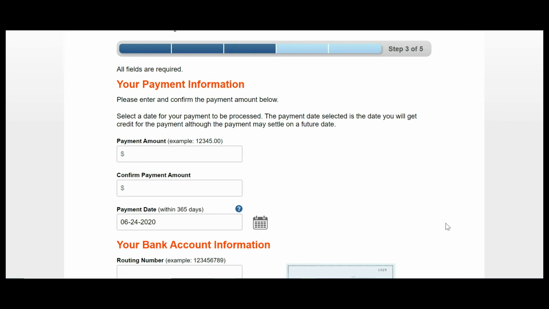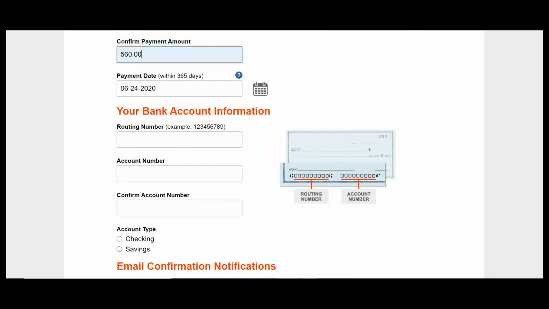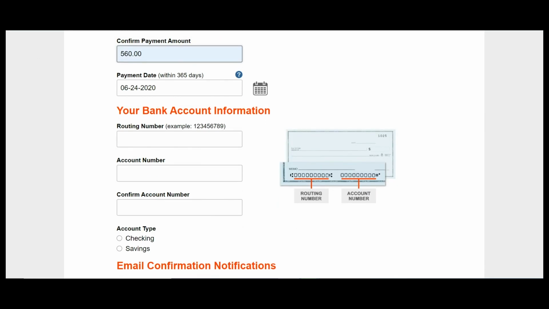Now it brought me to payment information. Here you would enter how much your tax liability is, let's just say $560, and the date you want to make the payment, and then you would enter the routing number, checking account number, and confirm the account number. Here is a picture of a check, and it shows what the routing number is and what the account number is.